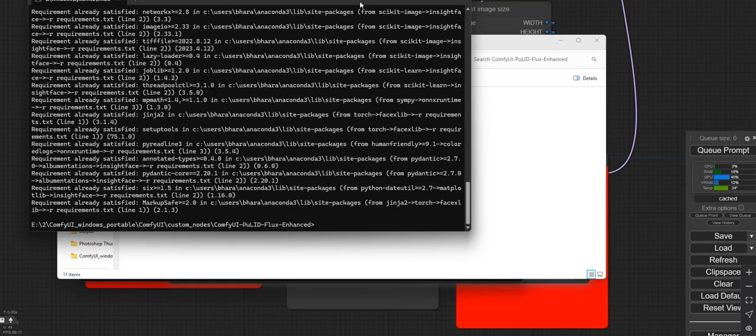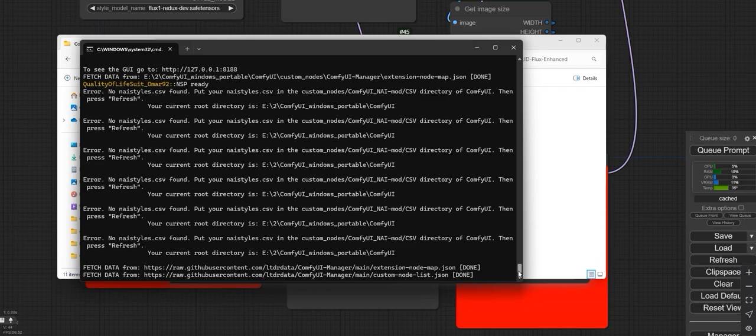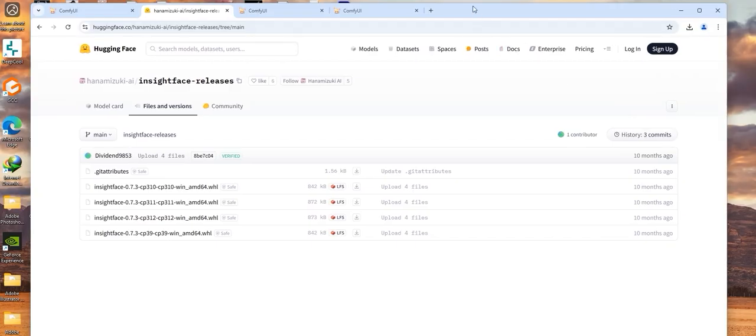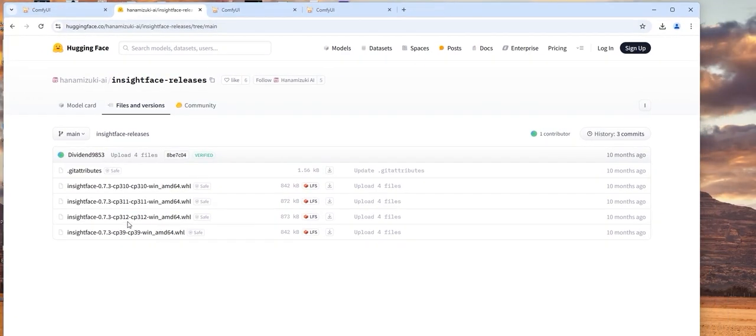Once this step is complete, another error may appear stating no module named InsightFace. This means you need to install the InsightFace model. So, how do you resolve this issue? Let's go step by step. First, check your Python version. In my case, I'm using Python 3.12.